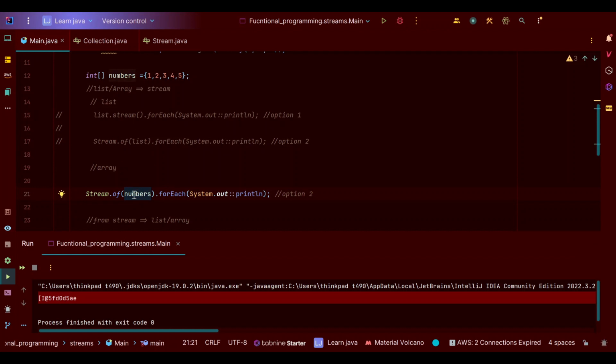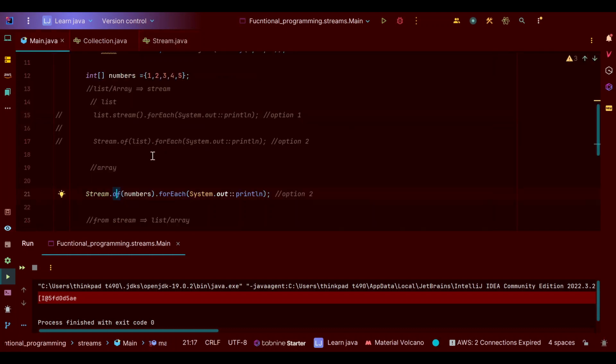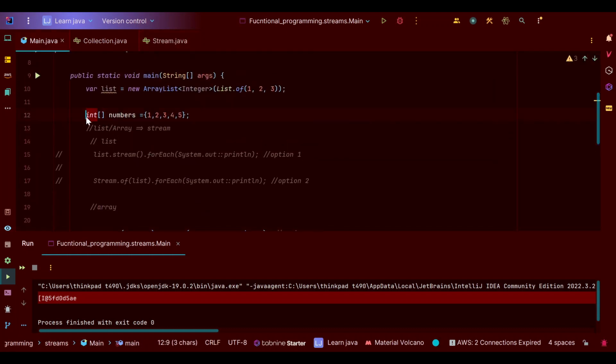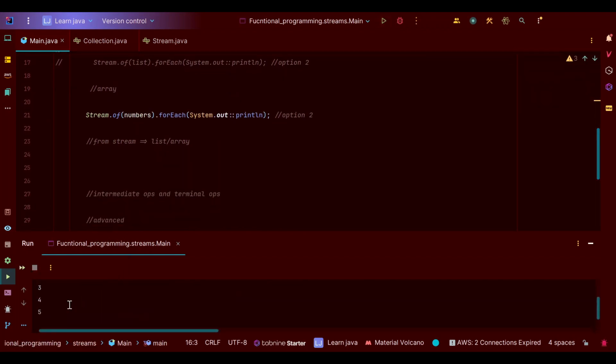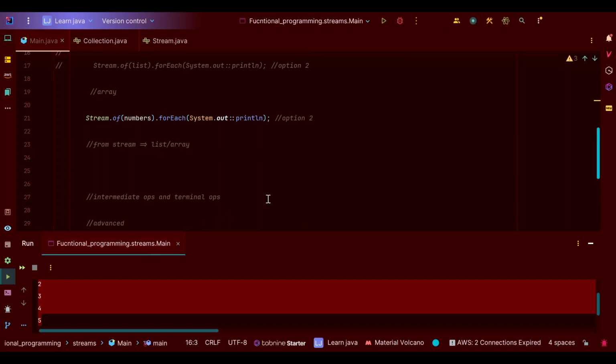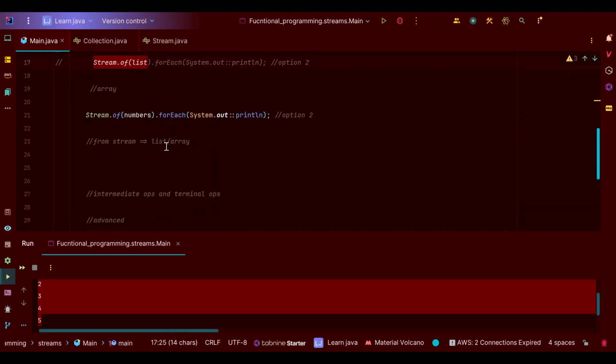Actually, to fix that, we need to pass a wrapper type. If we go into the of method, it's a static method that takes a T, and T is of a type that takes the wrapper, not the primitive. So we can pass it the Integer array, and if we run our code again, we'll see the content of that array. So always try to avoid Stream.of for arrays because it's somehow not consistent.